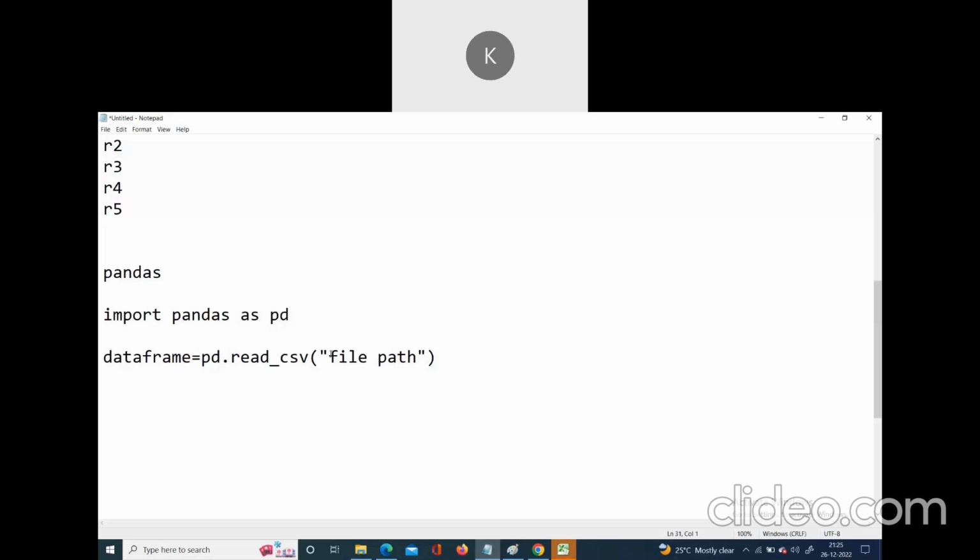Now, in these parentheses we give the file path. That means where we have our file. That file path I give here. That's called the file path. For the data we have in that file path, the CSV file, one data frame is created.